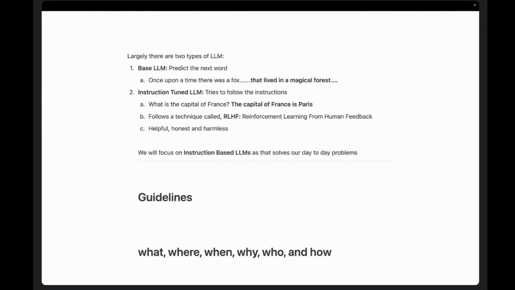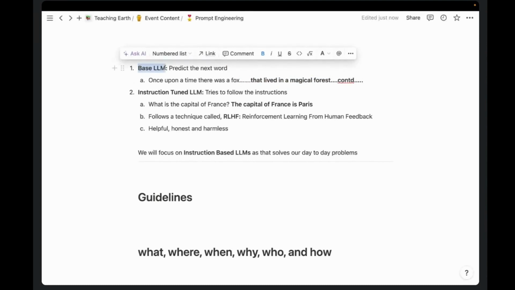It will continue the story, likewise. So this is the work of base LLM and it is basically not that useful for us.